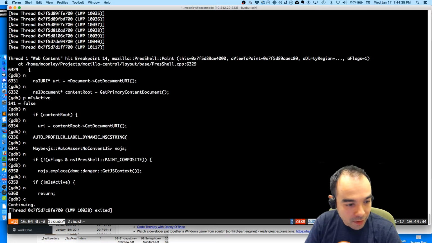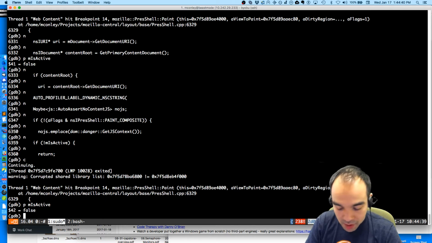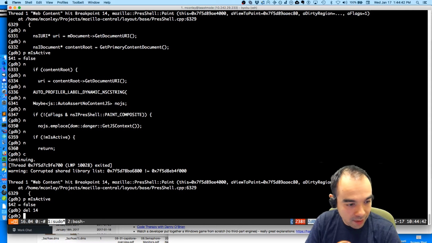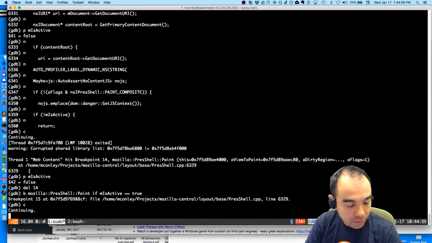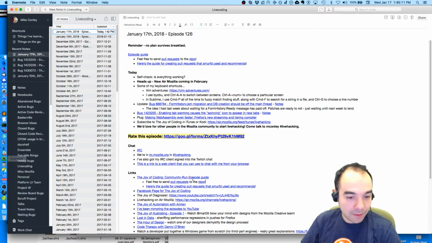Let me hit it again. PM is active. False. So what I'm going to do is I'm going to delete breakpoint 14. I'm going to add a new breakpoint at Mozilla Pres Shell Paint, but only if mIsActive is true. And we never hit it. That's why. We don't paint because the Pres Shell never becomes active.